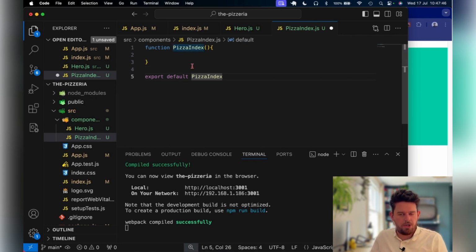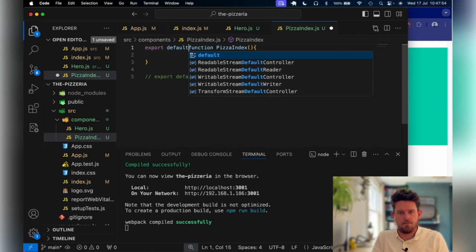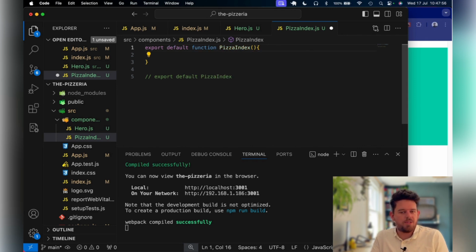Just so that you're aware of what you might see when you're looking around the internet, I'm just going to comment this out, what you might see is this. You can put the export default in one of these two places, really. You can either say export this function or export default this function, or we can write our function and then say export default that function. It's entirely up to you which way you do it.